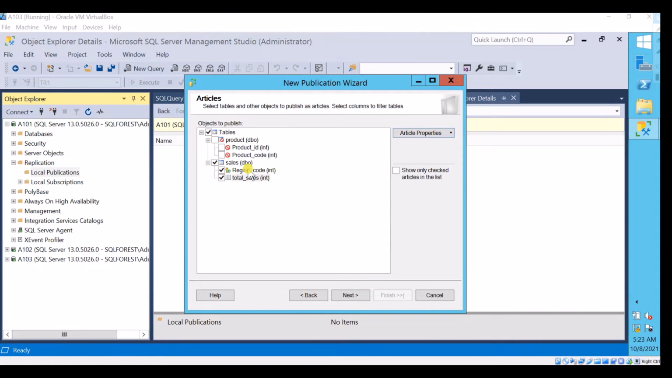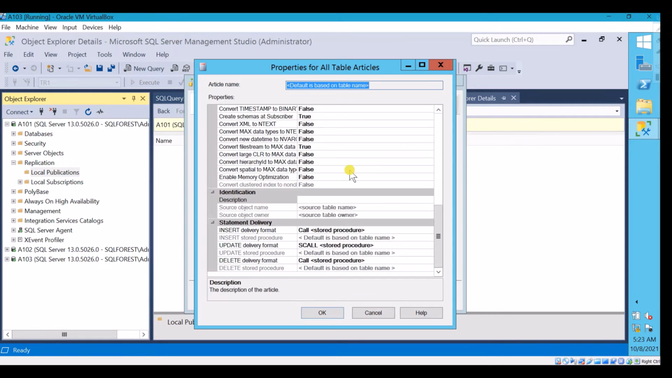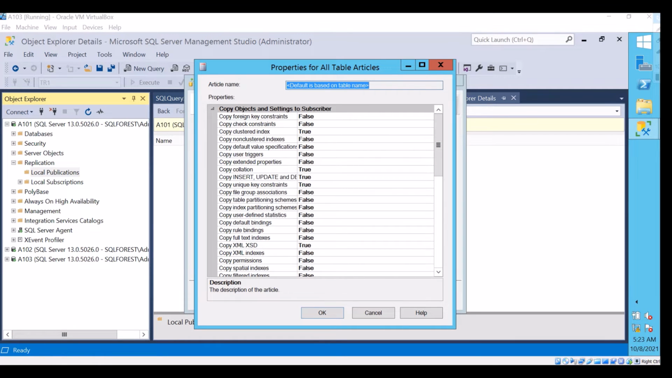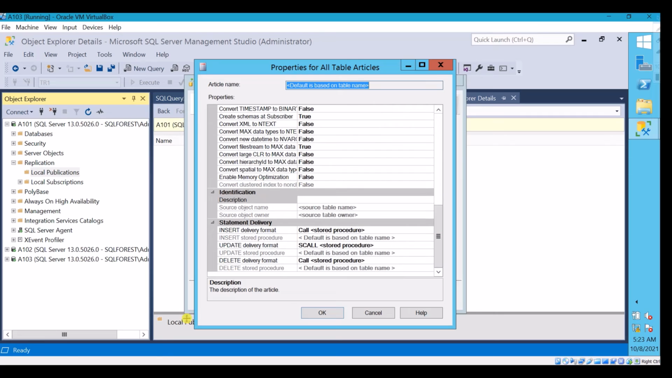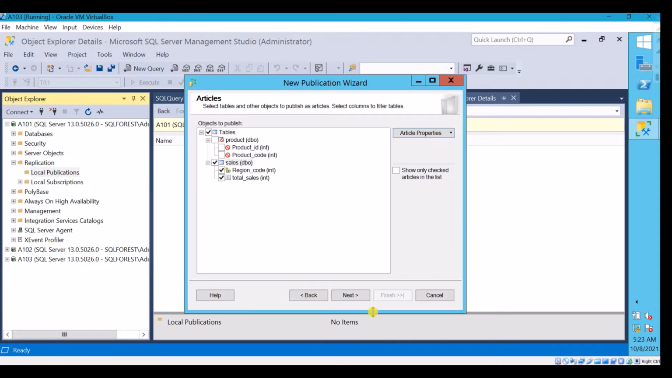If you want to replicate your table with foreign keys, indexes and so on, you can go to this set properties of all table articles, and you can either make it false or true. If you want your foreign key constraint to be replicated along with table, you can make it as true, otherwise you can make it as false. Similarly, the cluster indexes, triggers, extensions, copy tables, and you have many other options. You can just look over it and you can decide based upon your requirement. Okay, so I'm going next.